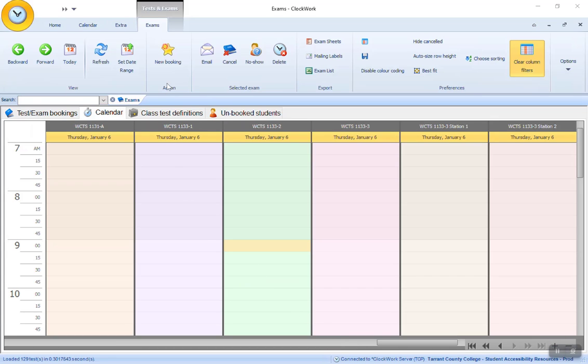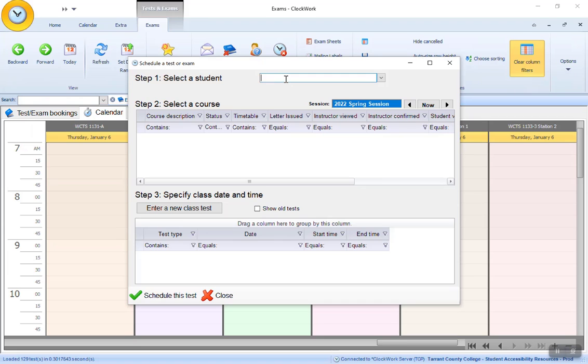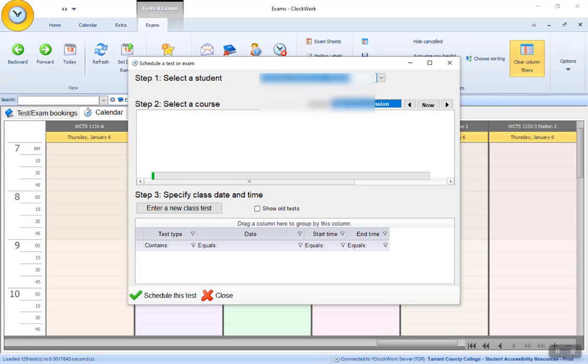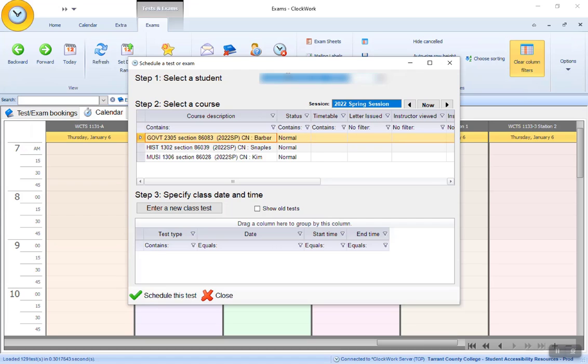To create a new booking, click on New Booking. Select the student by entering the name or student ID number. The student courses will populate under Step 2, Select a Course. Select the course you are booking the exam for and click on Enter a New Class Test.